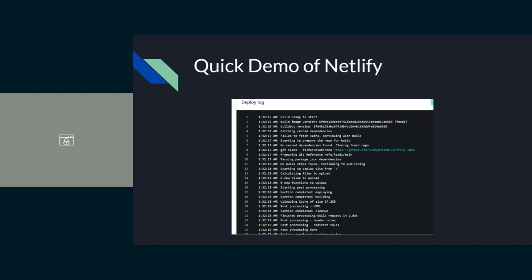Before DevOps, all of this had to be done manually. You had to manually run tests. You had to manually trigger a build.